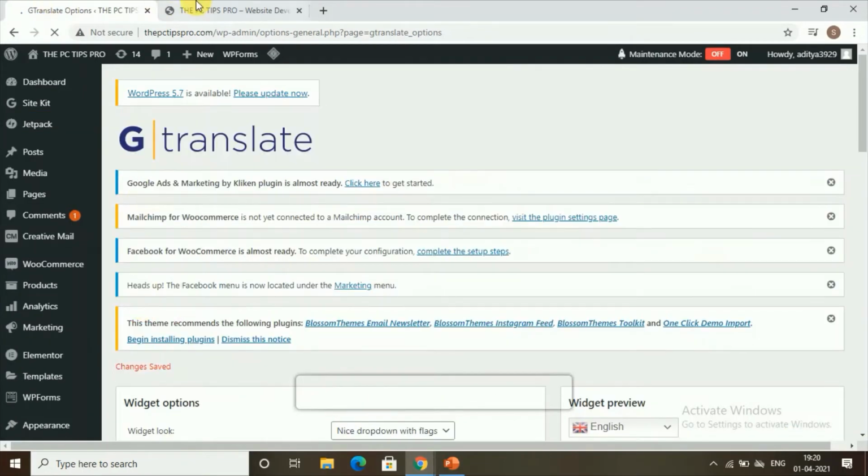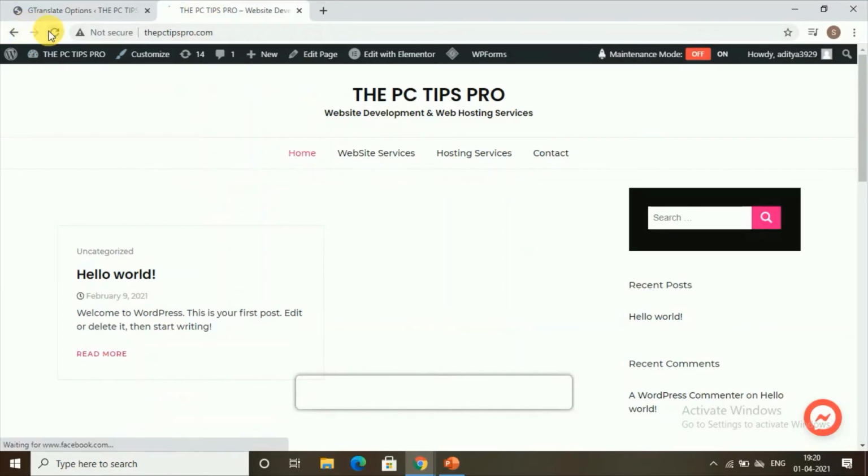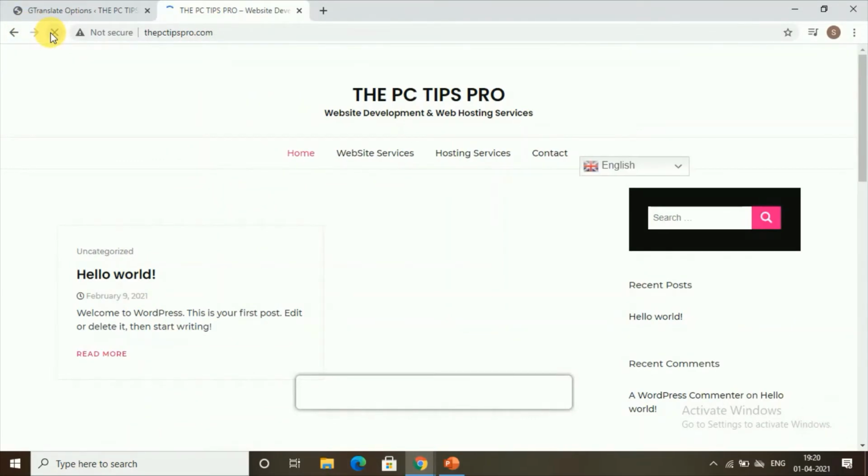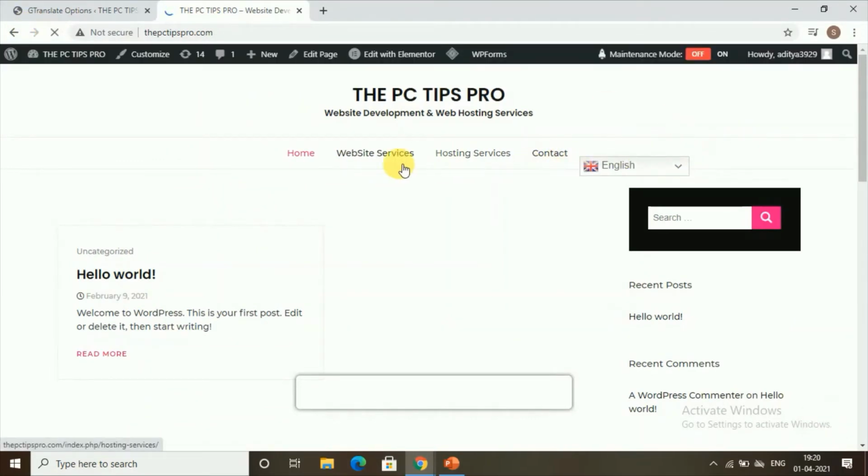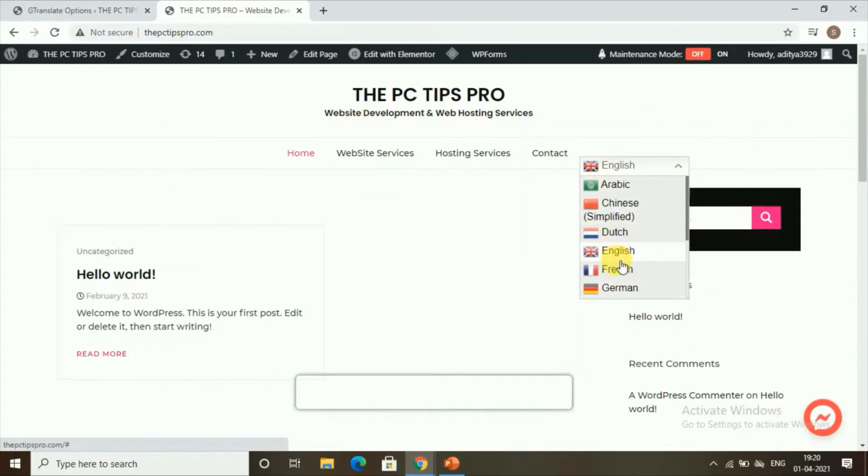Now we'll go to our website and see. So here you can see this is the primary menu. And here you can see this translate option. So this is how you can make your website multilingual.